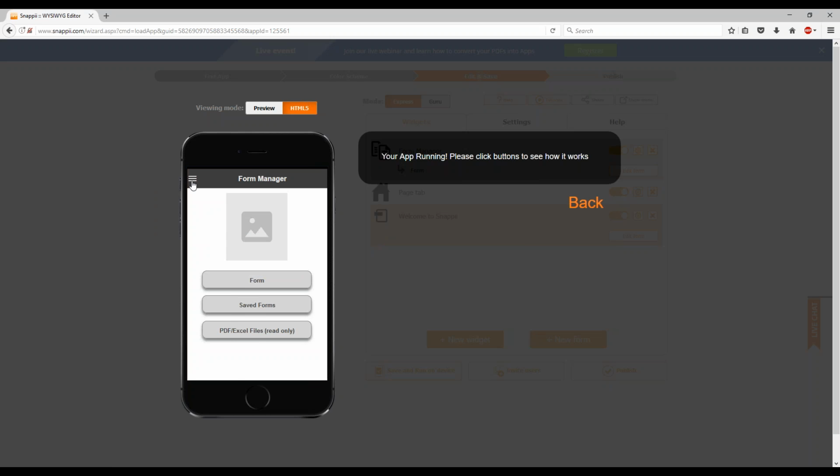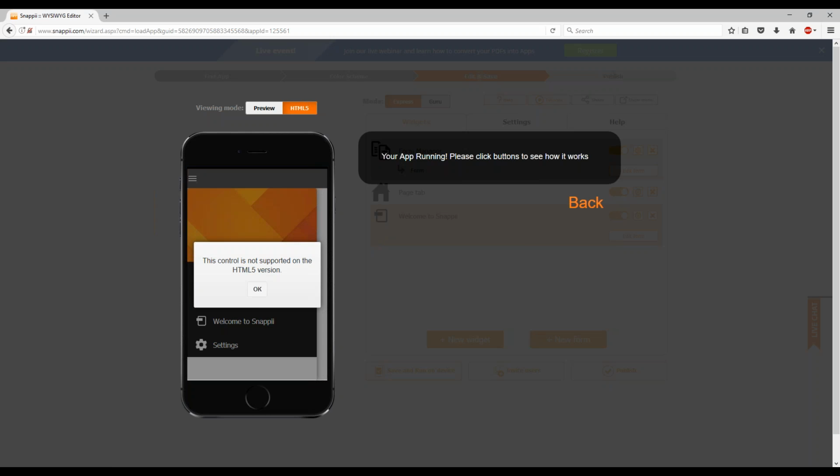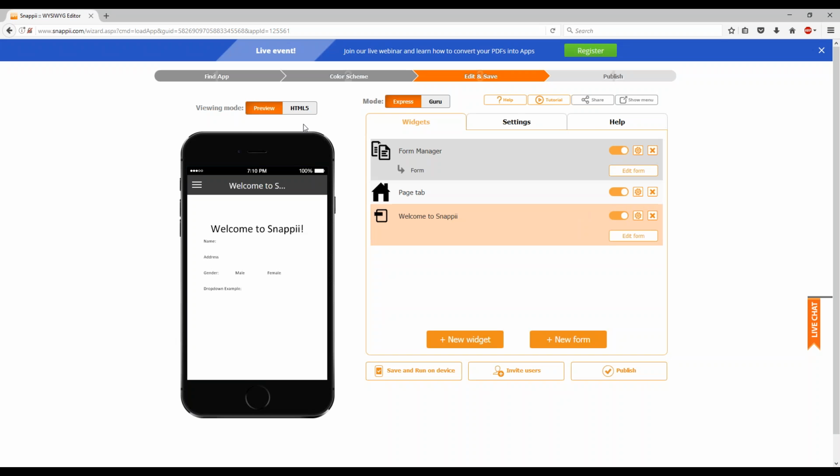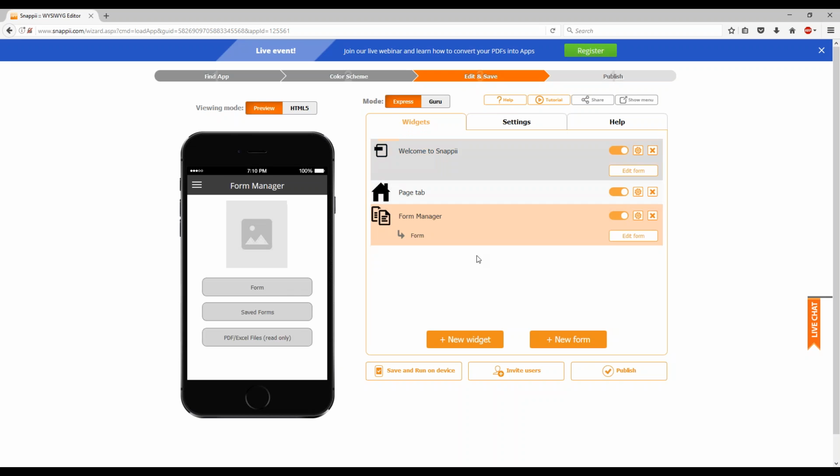Give it a second. Right here, welcome to Snappy. Oh, it's not supported yet. Okay, cool. It's all right. I'll show you on the phone. Not a big deal. Oh, and another thing you can do too is rearrange these. So if you want to move them around to see which one's going to show up first when they first enter the app, you can use it like that as well.